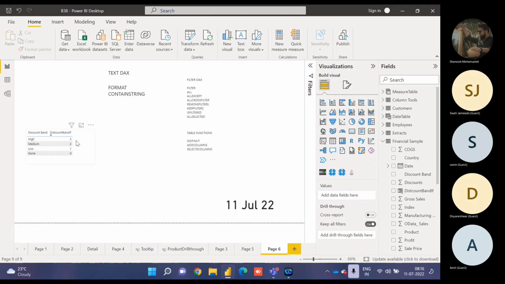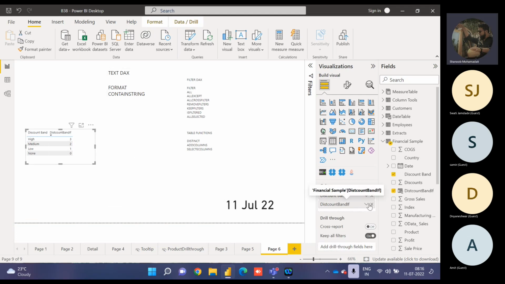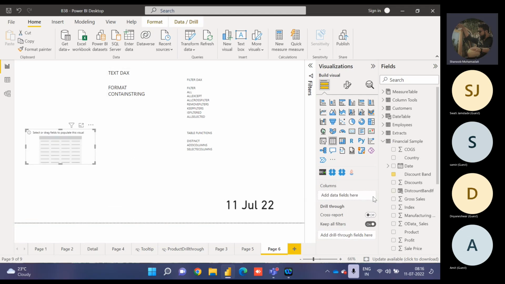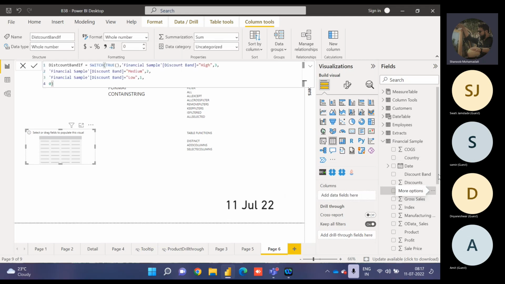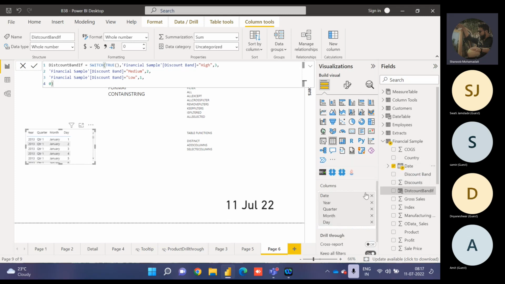Okay. Next one is format. Now, what is format? Format means we have seen it already. Like if you click on a particular column, we can format it here. Same way, you can write a function to format the values. Again, to format it, I will use, let's say, the date function.